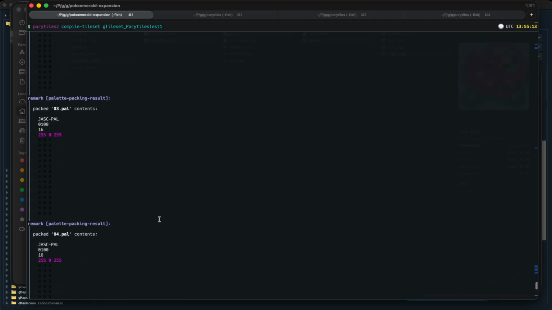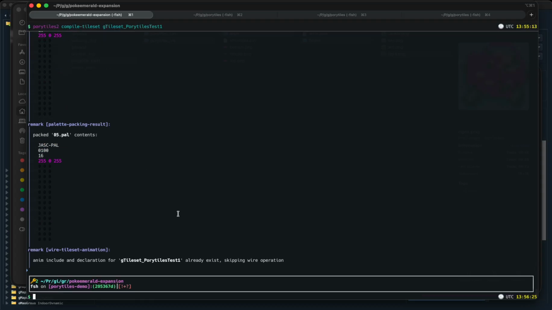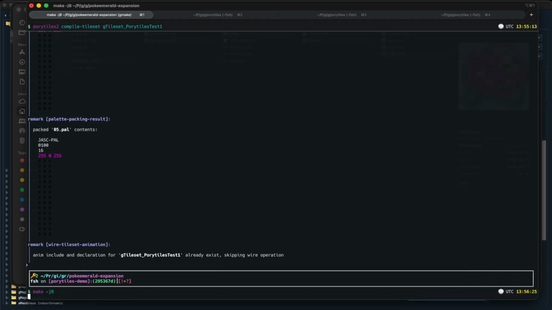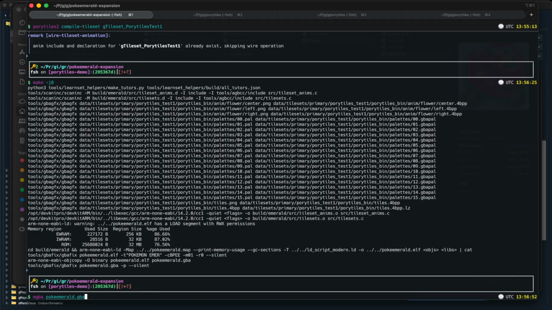Again, we just saw the palette packing results. So here's that new color we added. It just goes ahead and packs it into the first palette since there was still room. You're seeing a little remark, and it's basically telling you that it already found the animation include and declaration, so it doesn't need to do it again. Like I said, you can start muting some of these once you understand what they are. But cool, let's go ahead and just rebuild the project. This should be faster this time, hopefully. And let's go ahead and launch the game again.